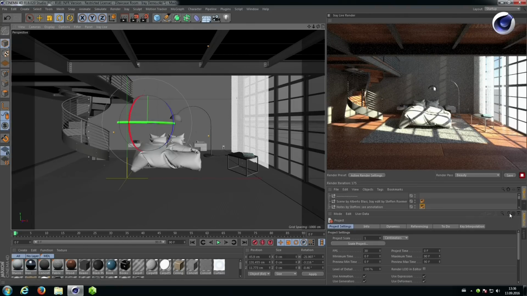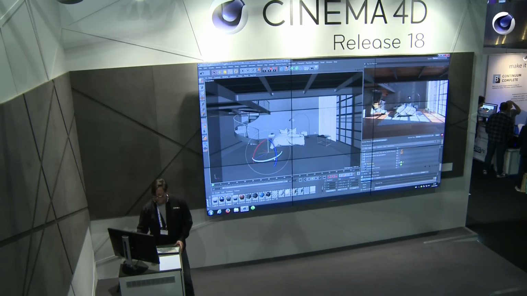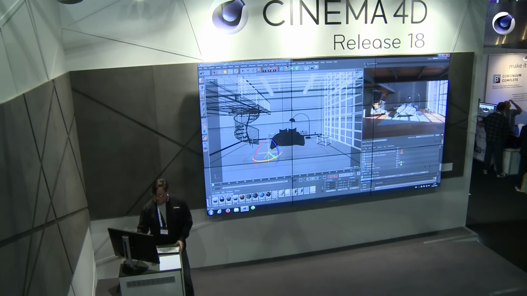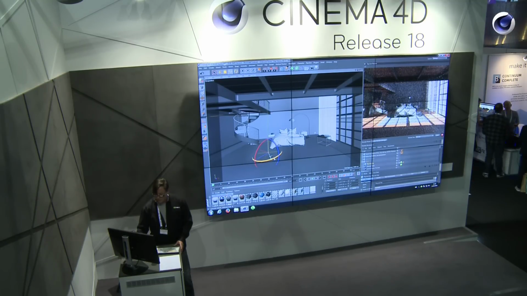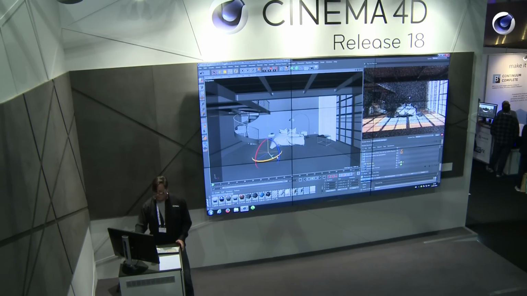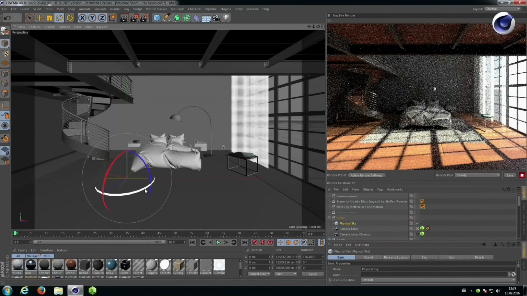Now wait a second. I should select the sky system, right? Otherwise that wouldn't work. So let's move it a little bit. You can very quickly get an update of your image. What's going on underneath, because it's not pure MDL, is that it's translating the sun and sky system of Cinema live to MDL underneath and rendering that. But as you can see here, almost final quality after a few seconds.